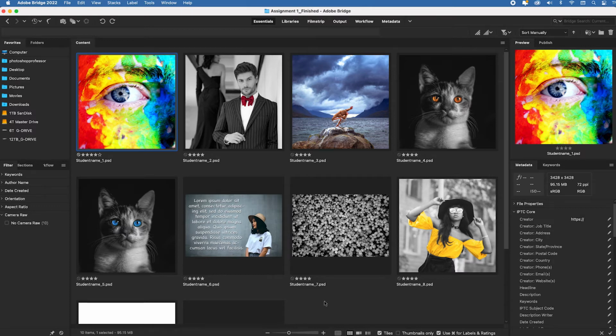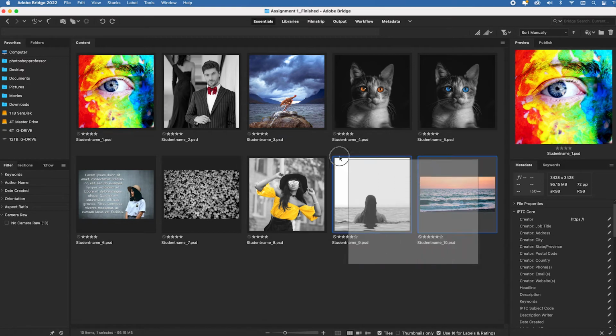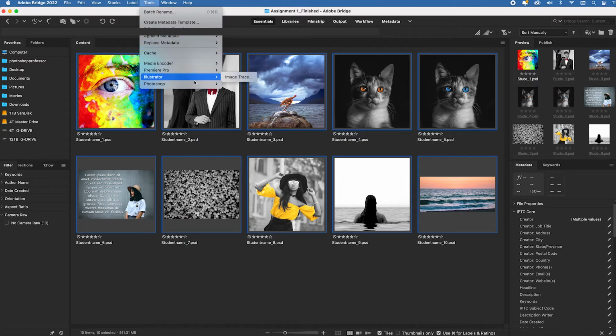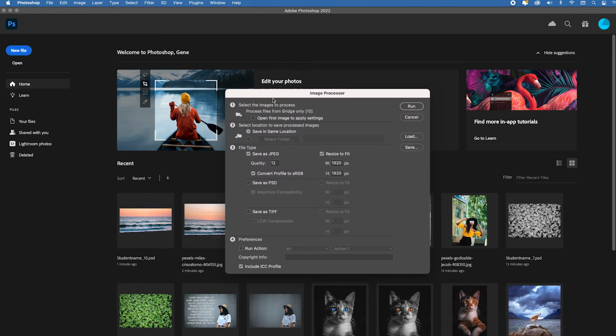And I'm going to show you the quick way to do it. I'm going to drag the icon down so we can see. Okay, I have 10 images, which is what I'm supposed to have because I have 2 of the cat. What I'm going to do is click and drag to select them all. I'm going to go up to Tools, Photoshop, Image Processor. This is so huge. This is going to save you so much time.